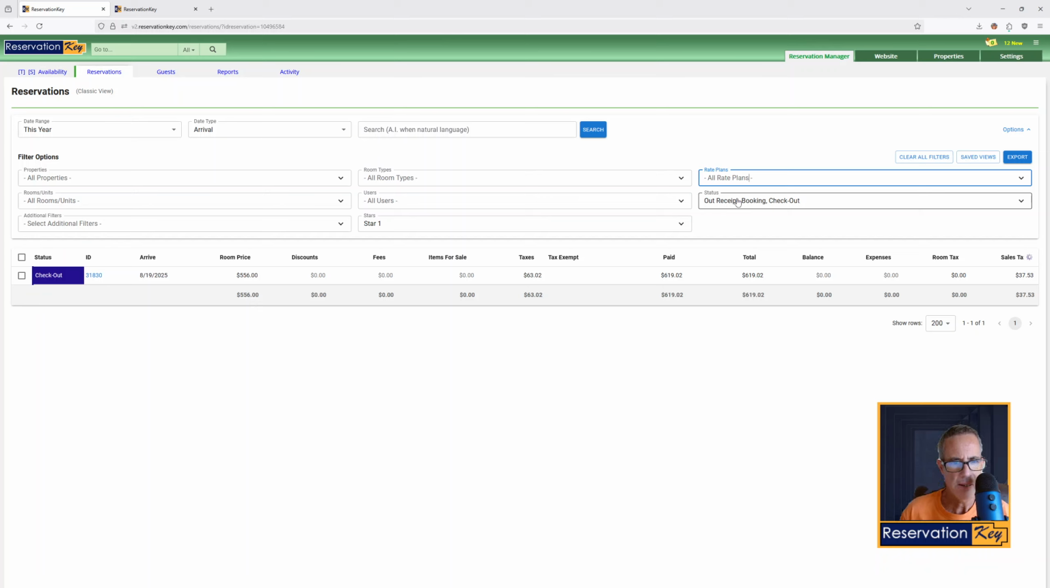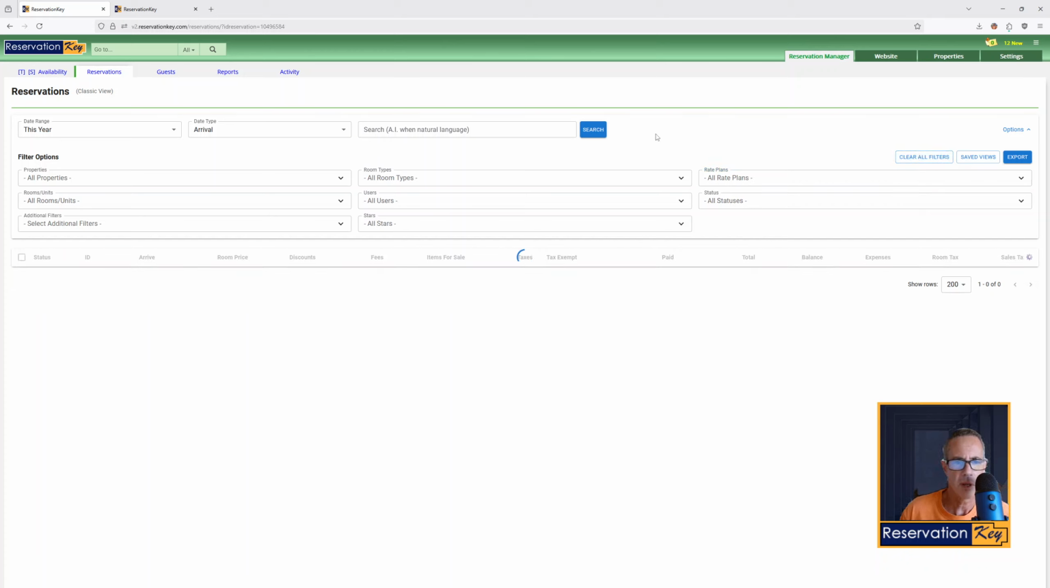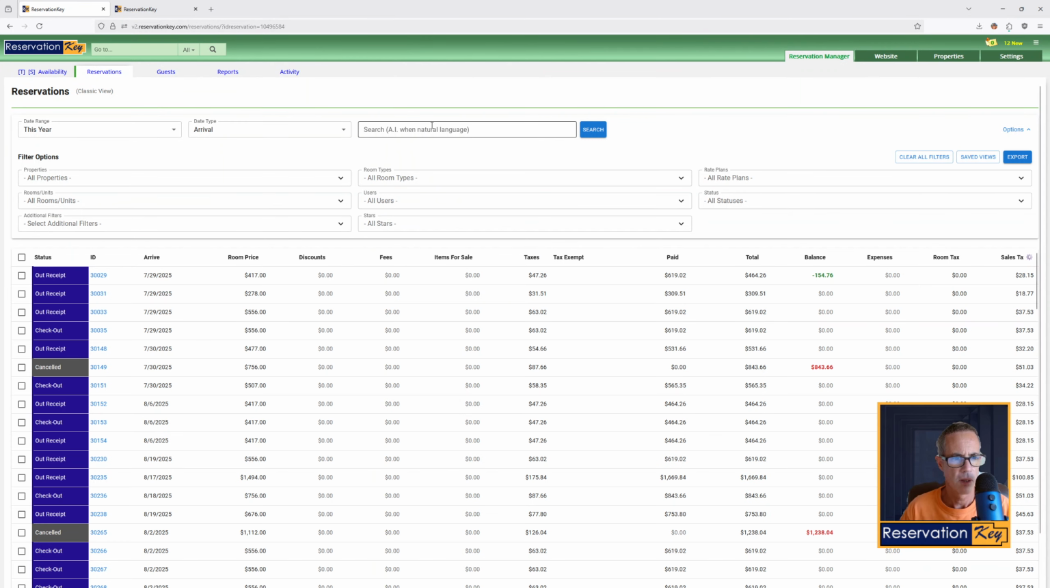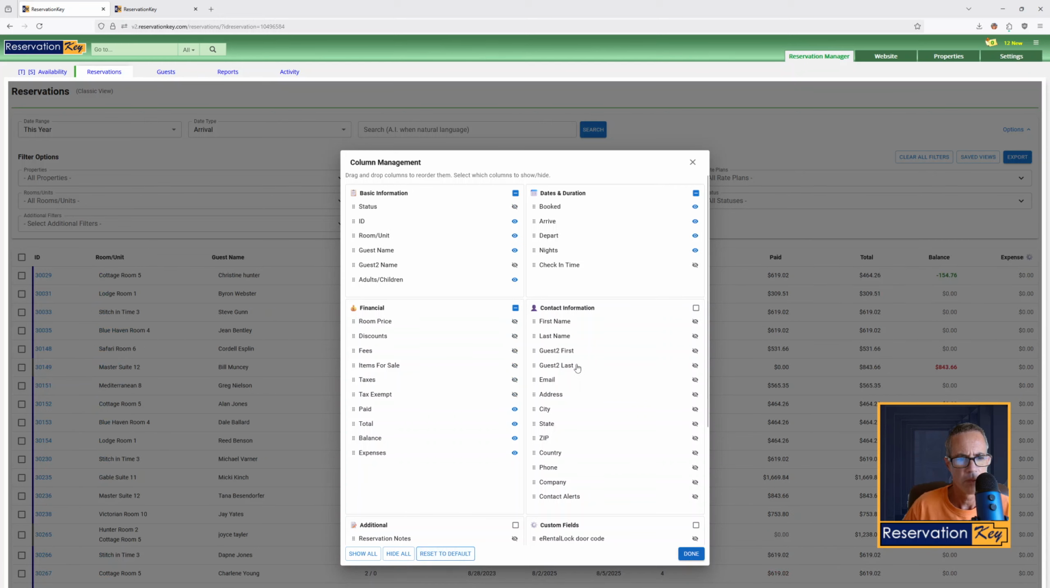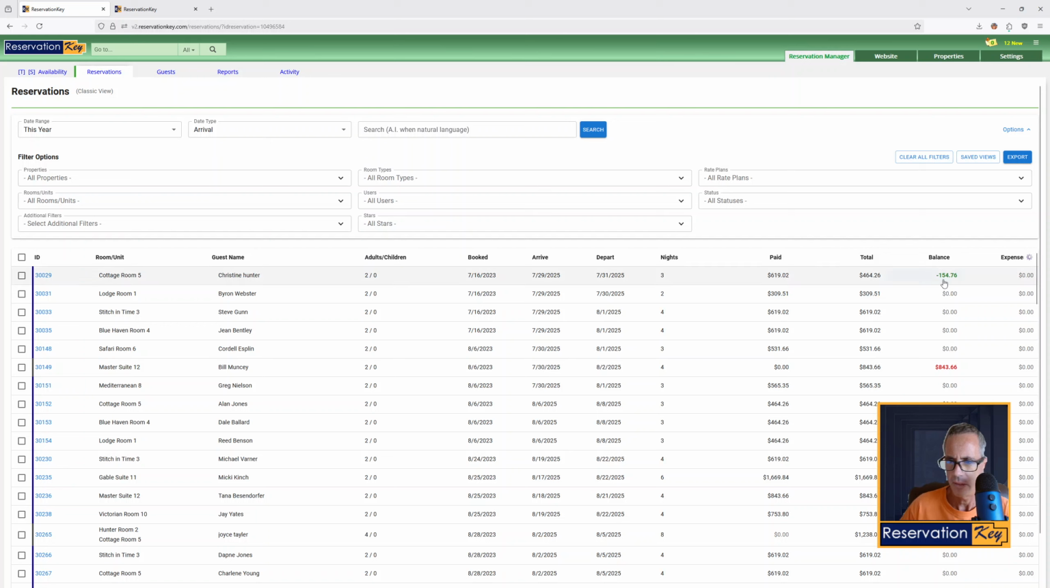Okay, finally, and then you can also clear filters. But anyway, let's look at what happens when we use some natural search terms. Let's go back to our default view though. Reset all that to default, click Done. So we can see the guest name at least. We can now search using natural language instead of manually having to adjust a bunch of filters.